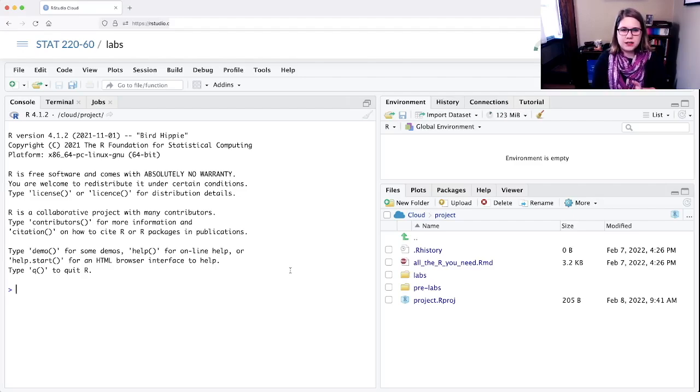But R is essentially like a big calculator. So anything that you could type into a fancy calculator, you can type into R. So if I wanted to do 2 plus 2, I could type that in my console and hit enter, and R would say 2 plus 2 is 4. Okay, I believe that.